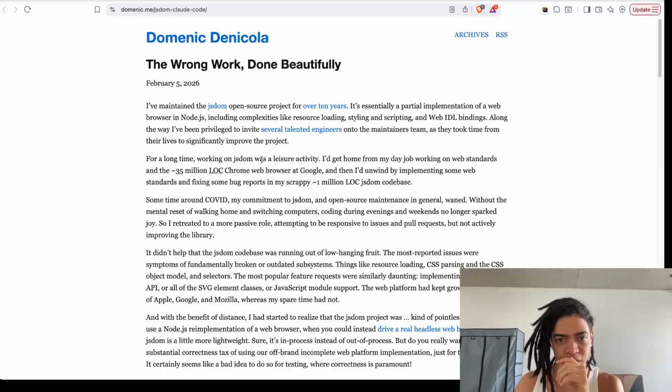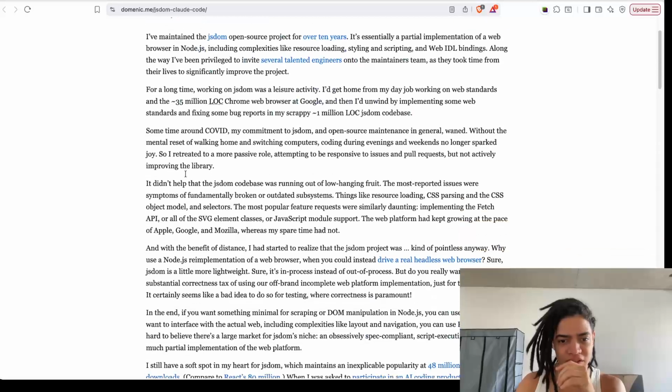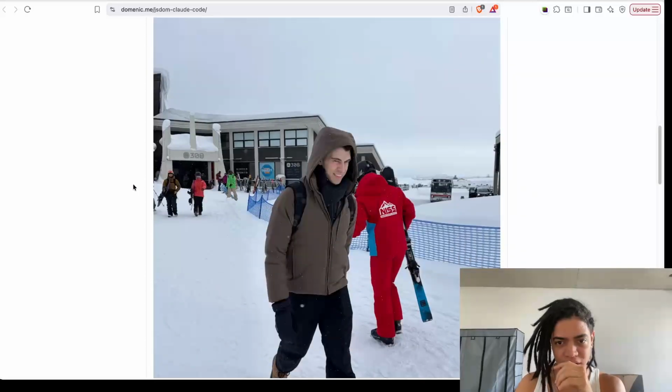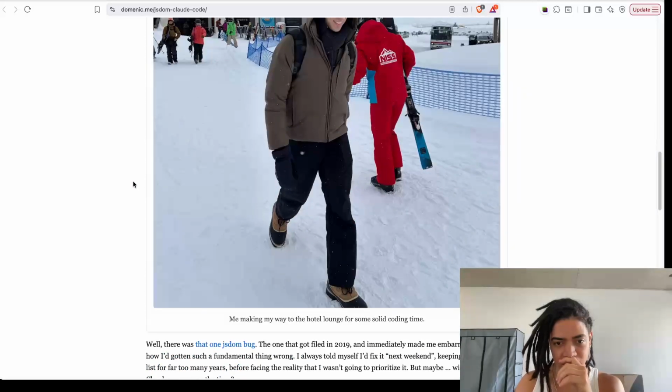Working on jsdom was a leisure activity. I get home from my day job working on web standards in the 35 million line Chrome web browser at Google, and then I unwind by implementing some web standards and fixing some bug reports in my scrappy 1 million line jsdom code base. 1 million lines of JS code, bro. Holy hell.